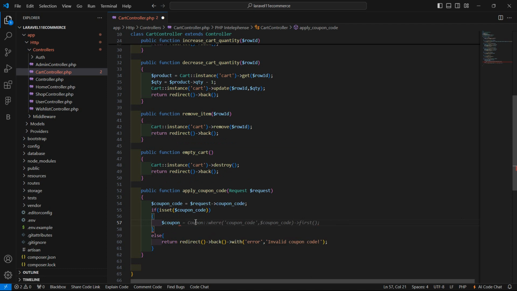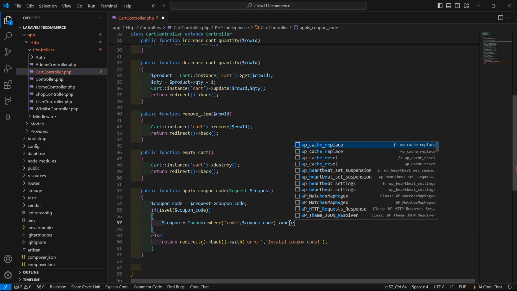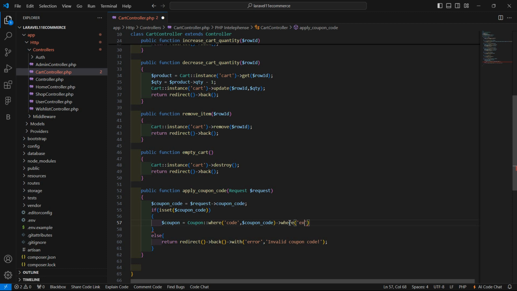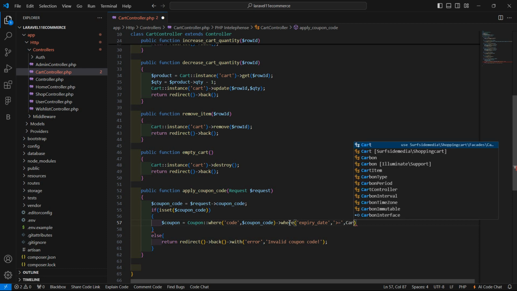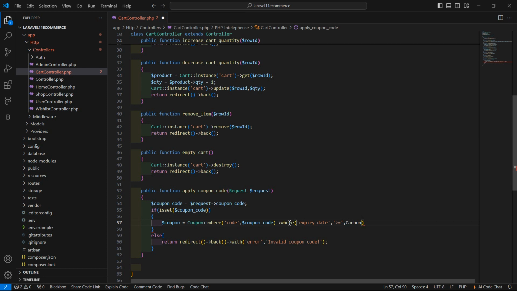table. So right here, the Coupon model, where code is equal to coupon code, and then add two more where conditions: first, a where condition for the expiry date and another for the cart value. Just add where and the column name, expiry date, is greater than or equal to Carbon. Let's fetch today's date.